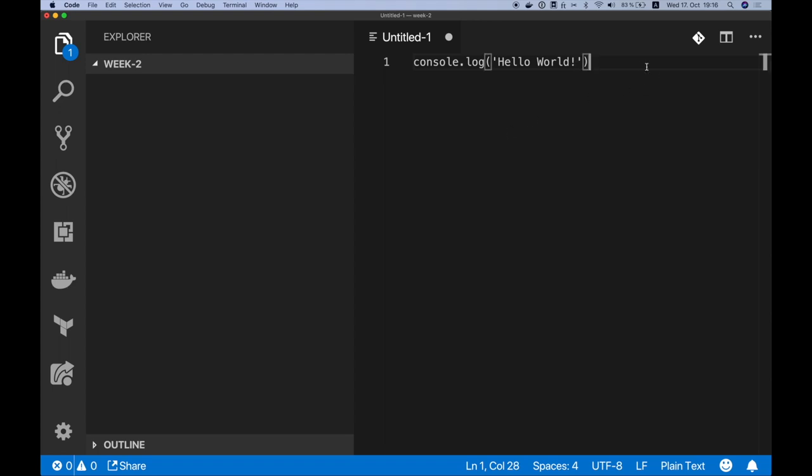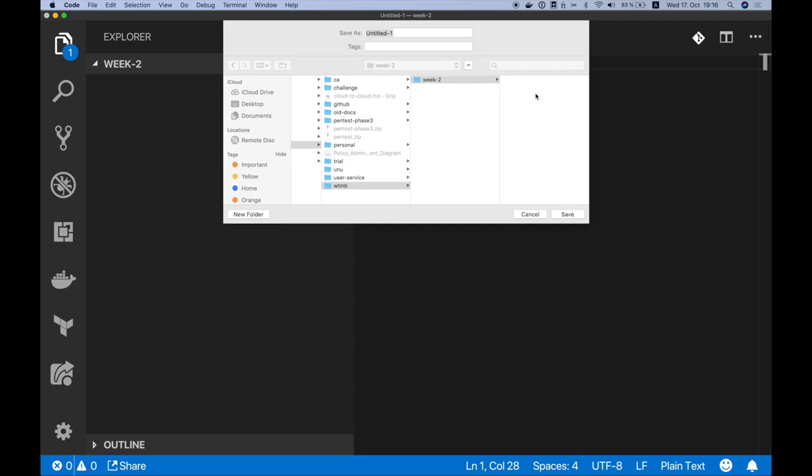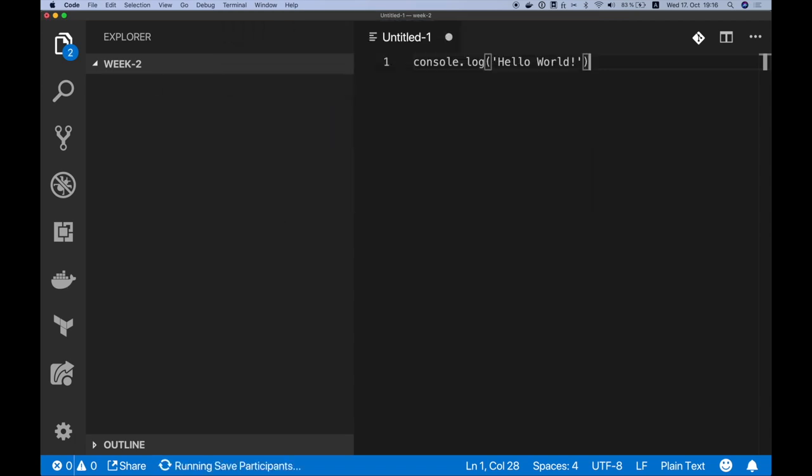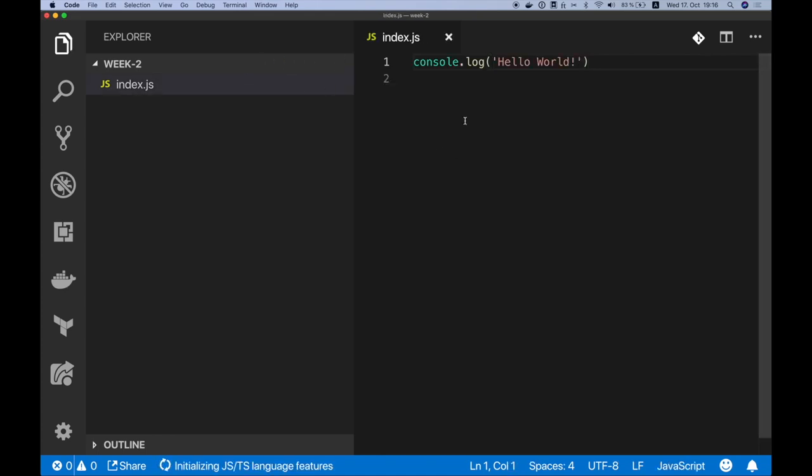Okay, it's customary. Let's start with a console log. Hello world. If you remember, console log was a function that we used to print things on the screen, right? And as you can see, you don't see any highlighting, any coloring here, because my IDE doesn't know that it's a JavaScript file. So when I save it and give it the name index.js, it will now understand that it's a JS file and it will just color it up beautifully.